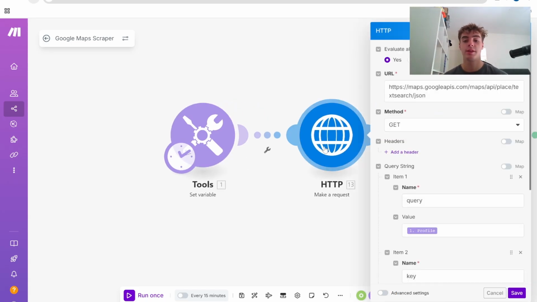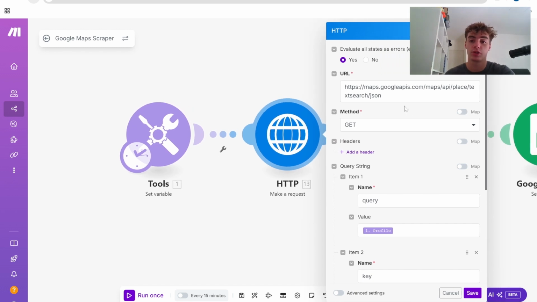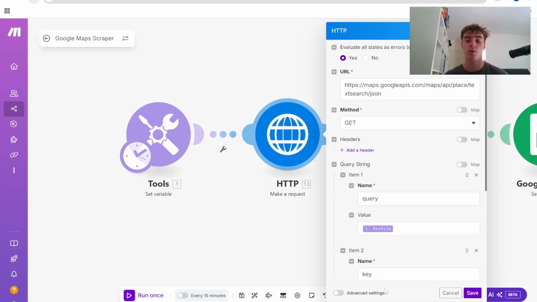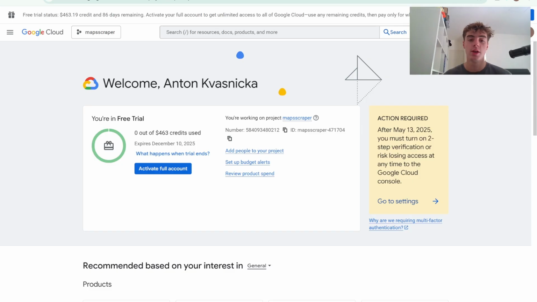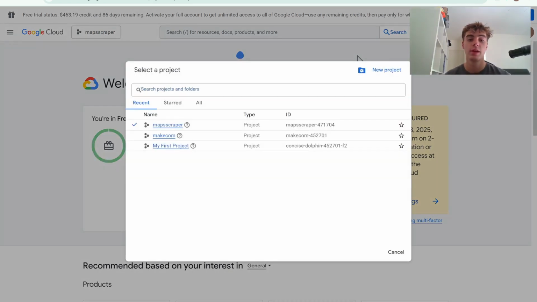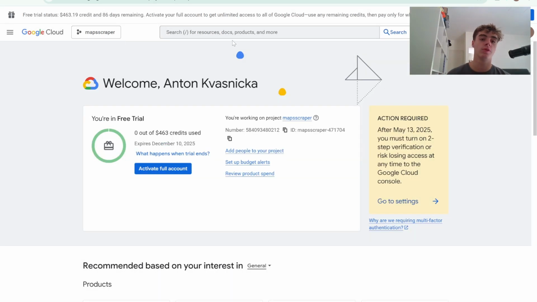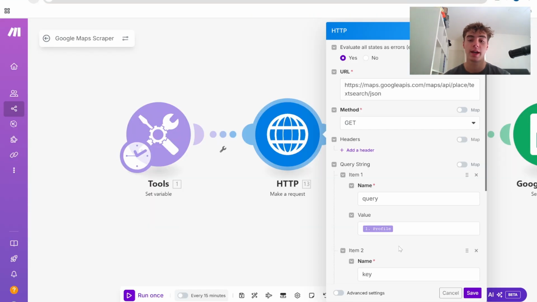Then the next step is HTTP request. This is where you're going to trigger the Google Maps API, which I'll show you quickly in a sec. All you want to do to get this is come to your Google console. I'm not sure if you've done this before. If you have, then you probably won't need help. You want to come here, create a new project, and then download the Place API, the new one. It's free, and then you just get it, click generate API key, and then you'll get an API key.